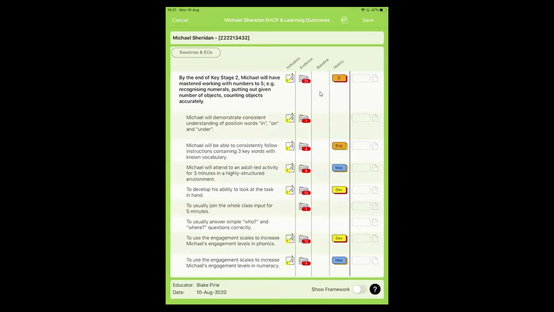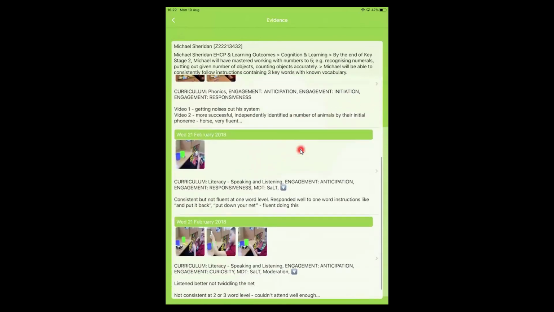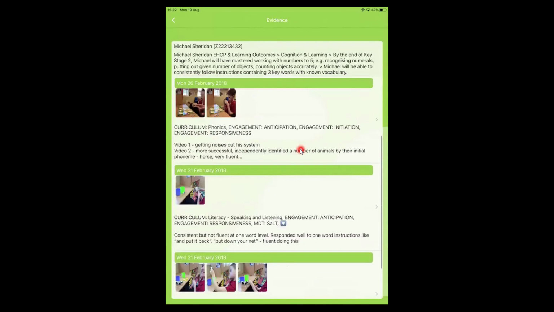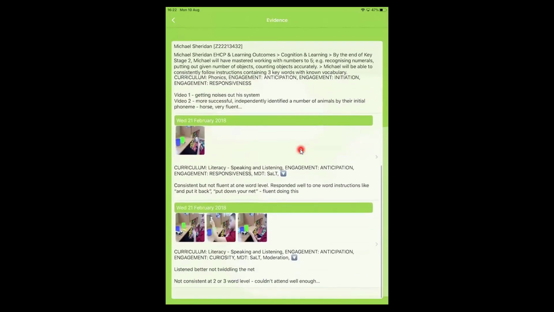What's also interesting, in addition to being able to see how much evidence has been gathered against each of these outcomes, is that we can tap into any of them and we get a timeline of all the evidence or observational notes that's been gathered against that one learning outcome. And what that effectively gives us is case studies, both in terms of what the teachers and teaching assistants have done, and the multidisciplinary team, and what the parents have done and how they've worked together to support the learning and help move learning forward.